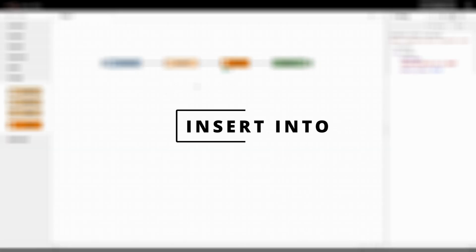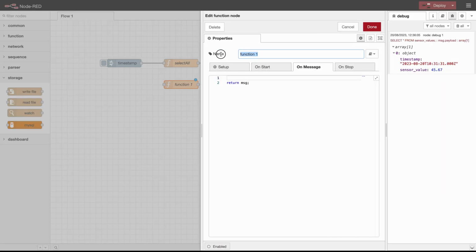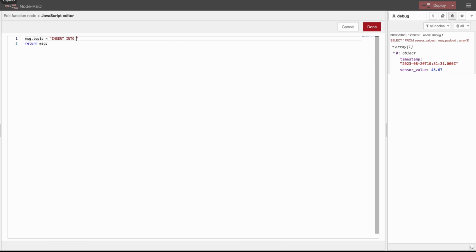So now we want to insert some new data into our database. So we use another function node, where we can specify our data as well as our SQL query. So we will use our msg.topic again, and here we specify insert into, then the table name, sensor values, then the keyword values, and now we can specify the values according to each separate column. For a timestamp, we use the now keyword, this will just insert the current time. And now we would like to insert a random value between 0 and 100.